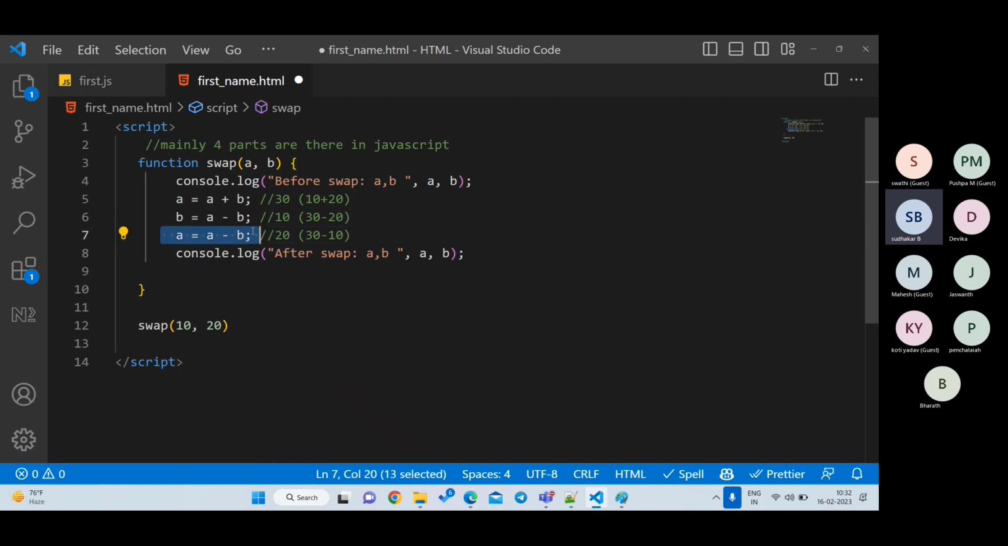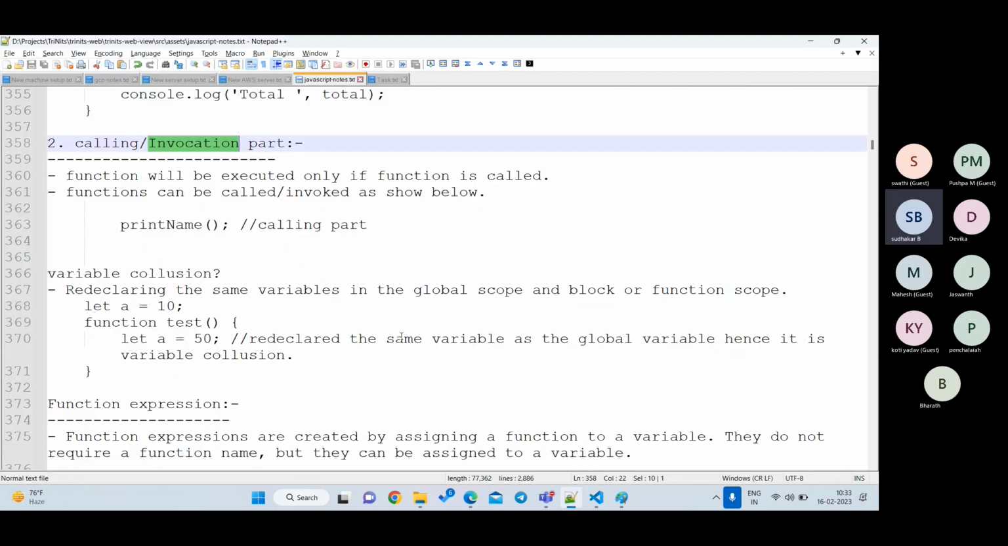This is another technique. Suppose they are giving three variables and I want to do it without a third variable. What can you do? You can do a plus b plus c, do the calculation. This is not that simple, but you can try it. Same thing, but nobody will ask it. Don't try to practice those things. Okay, this is a simple program.